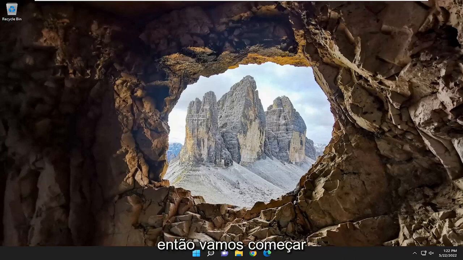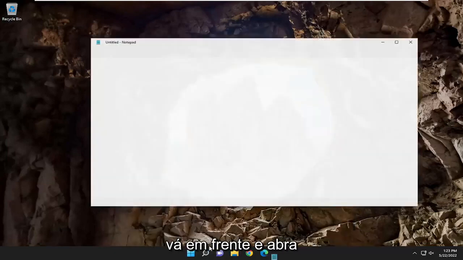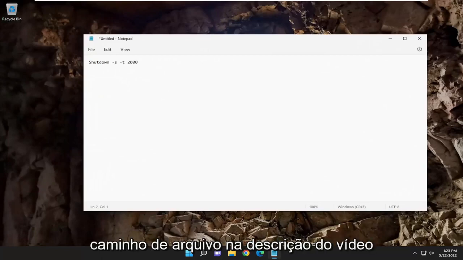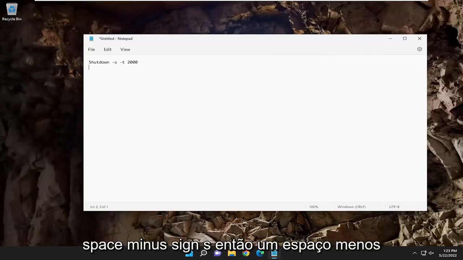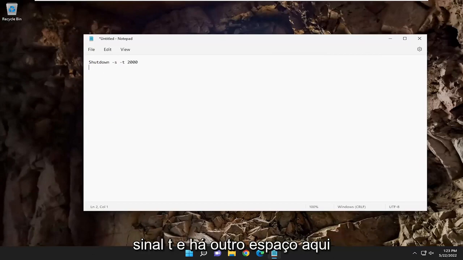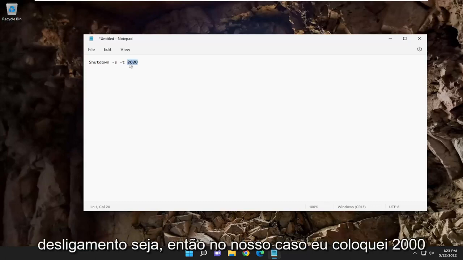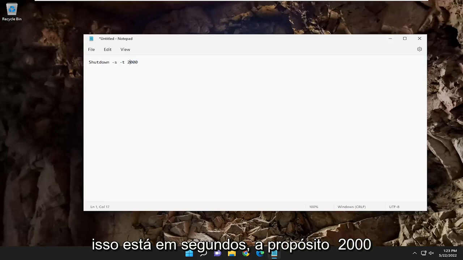So we're going to start off by opening up the search menu, type in Notepad. Go ahead and open that up. I'm going to have a command or a file path in the description of the video here, guys. It's going to say shutdown space minus sign S, then a space minus sign T, and there's another space in here, and then this is going to be how many seconds you want this timer or shutdown to be. So in our case, I just put 2000 in the description, but you're welcome to change this to any number you want. And this is in seconds, by the way, so 2000 seconds.